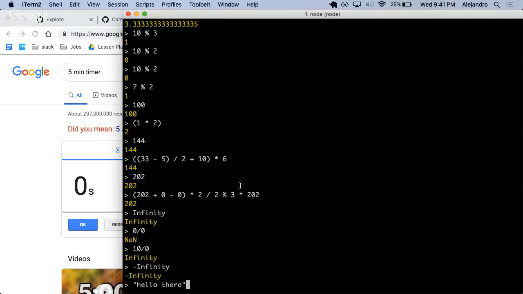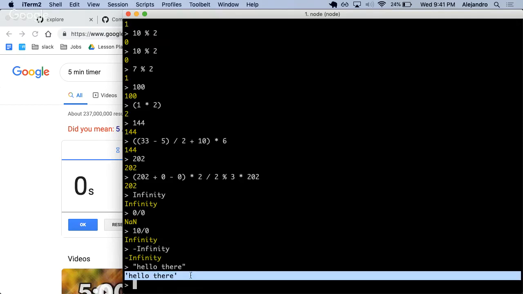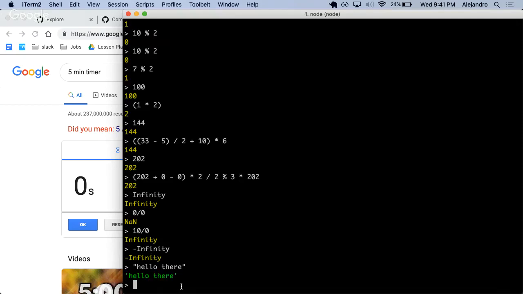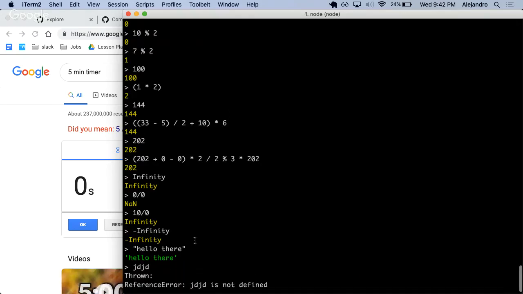The string will always start with quotes. It can be single quotes or double quotes. And here I type the string hello world. I type enter, JavaScript or Node accepts that and it gives me something back. When I type something that doesn't make sense to JavaScript, I get a reference error or some kind of error. For now, we saw that this is a string.